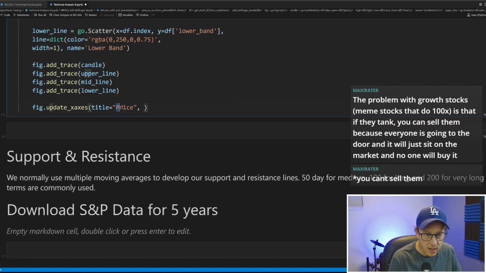Whoops, I typed in price. I meant to type in date. Date, like that. Next thing's going to be price. Got ahead of myself. All right, another thing I'd like to have is a range slider so that I can zoom in on data and move out on data so I can really analyze it. So I'm going to call range slider and visible, and I'm going to set that to true.